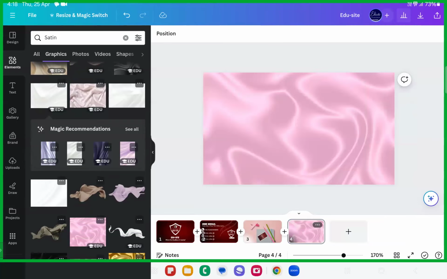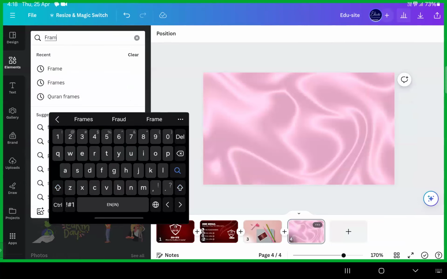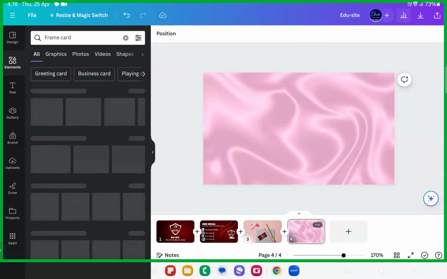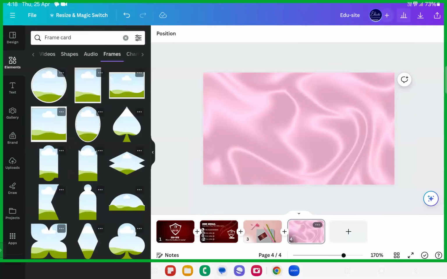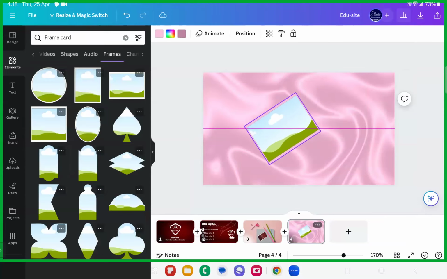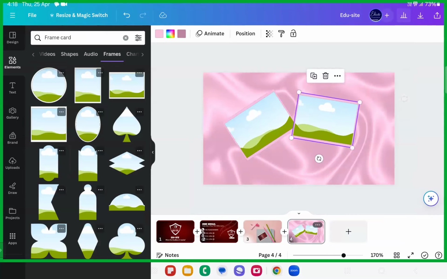Okay, I'll just move to the frames. Okay, I'll write frames here. Frames card, only for the business card. Frame for business card. Okay, let's see it all. I think this is good for the business card. So what I'll do, I'll make it lie somewhere here. One, and duplicate this, and I'll make it lie somewhere here. Fine.